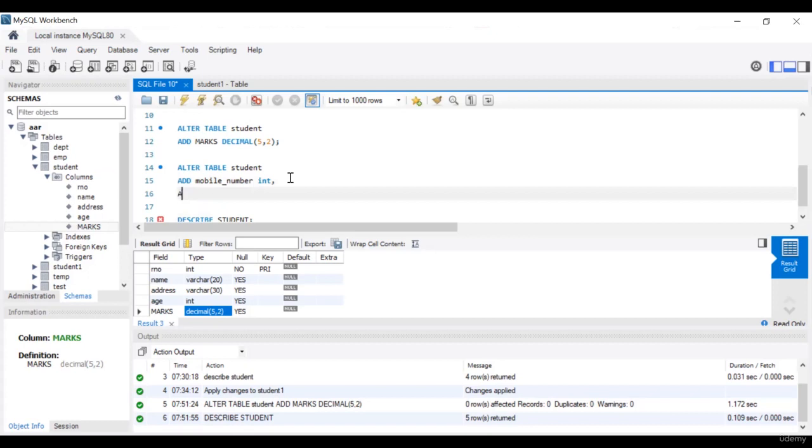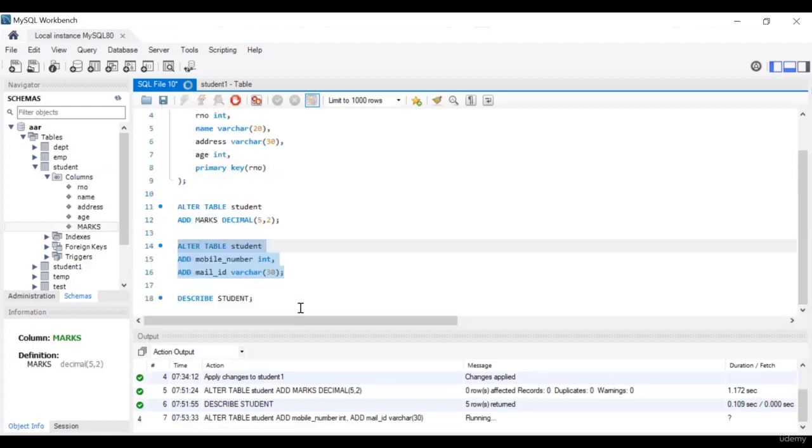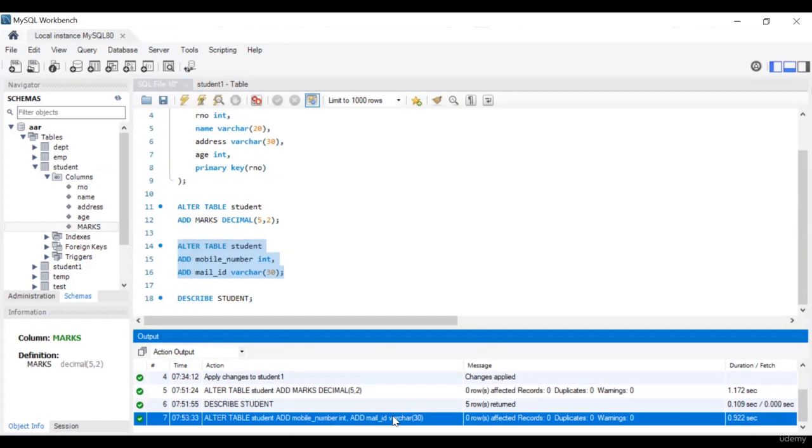So to add another column, you observe that I am just giving the comma. So if you want to add more than one column at a time with a single command, a single execution, you can do it actually. And mail ID. Okay. Mail ID, let us take it as a varchar. So here, let us take it as 30. So now if I run this query, what is going to happen? Those two columns are also going to be added. Yeah, so it is added actually.